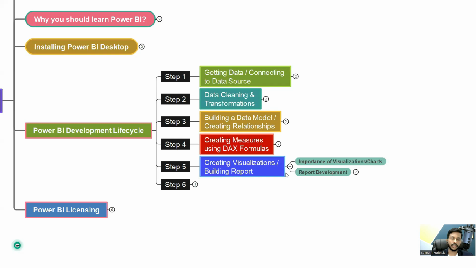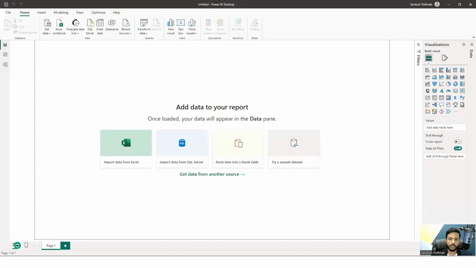The fonts, the colors, all right, that should be very simple, so that people at one glance should be able to come up with, okay, what are the insights. Okay, so let's go back to our Power BI desktop and let us build a sample report so that you'll get an idea of what I'm talking about.